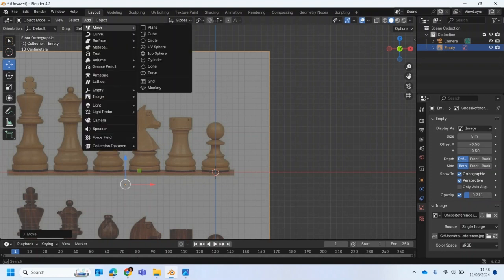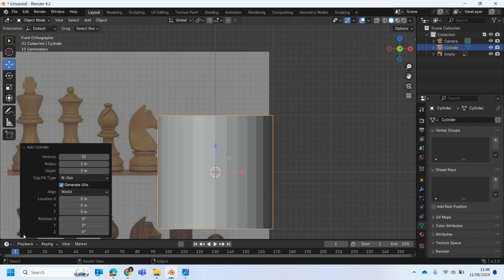So I'm going to add a mesh, and I'm going to add a cylinder. My cylinder will come down here, before you click anything else, otherwise this disappears. It says 32. Actually, I'm going to start with 24. I want 24 vertices, okay?